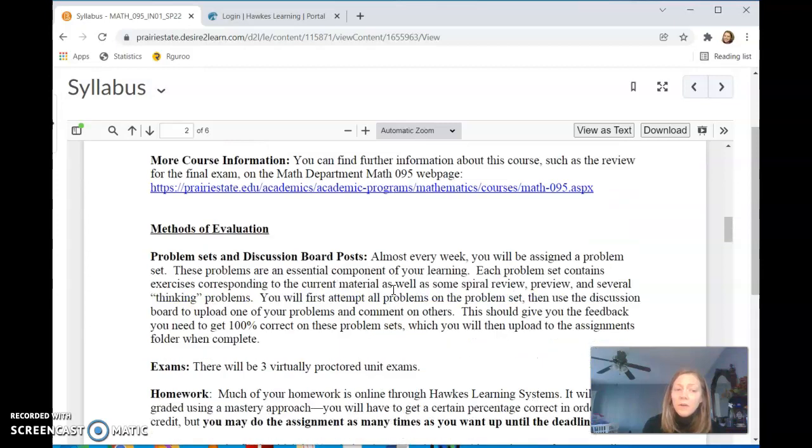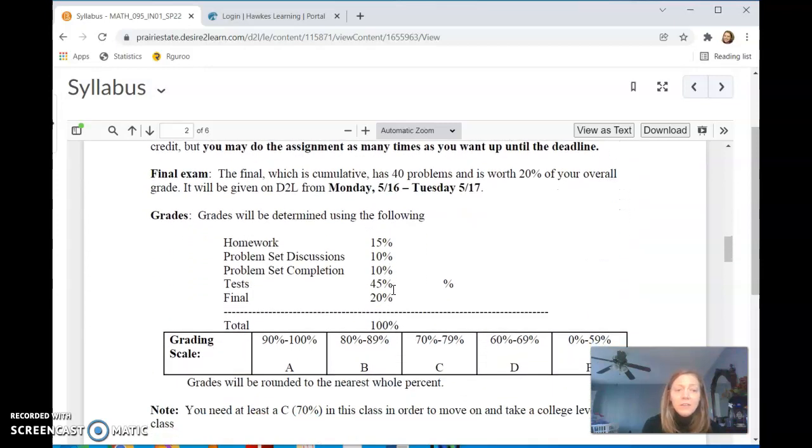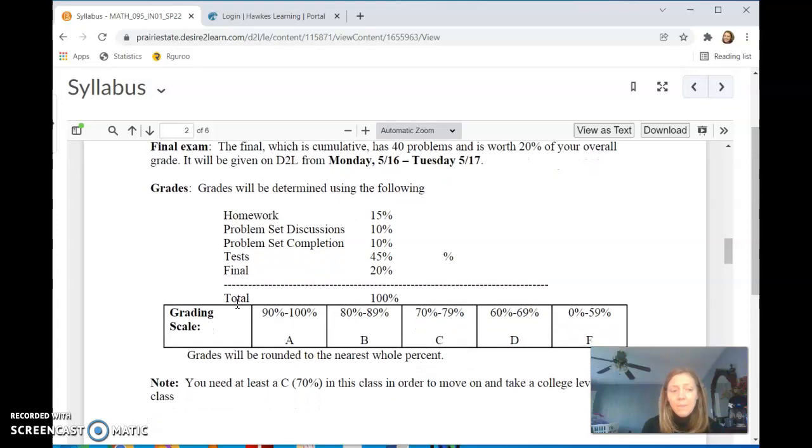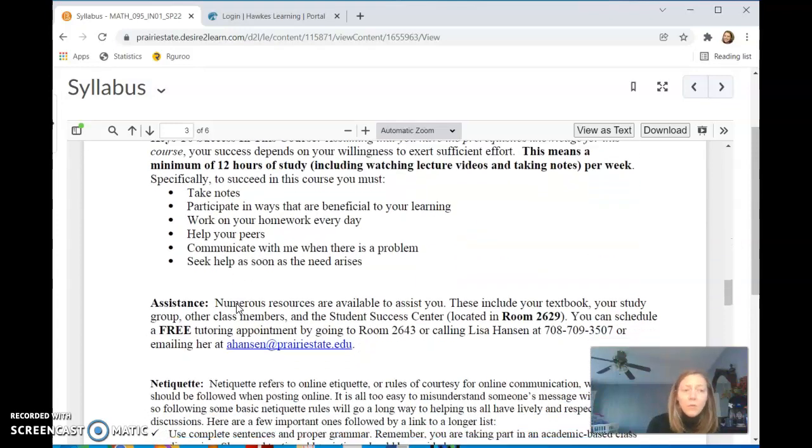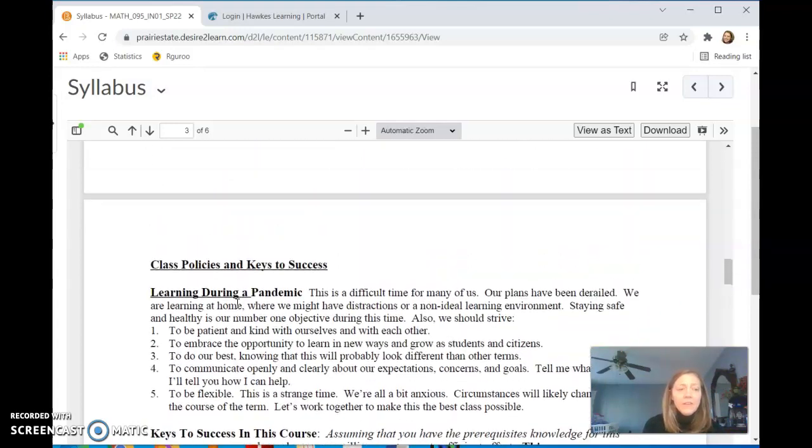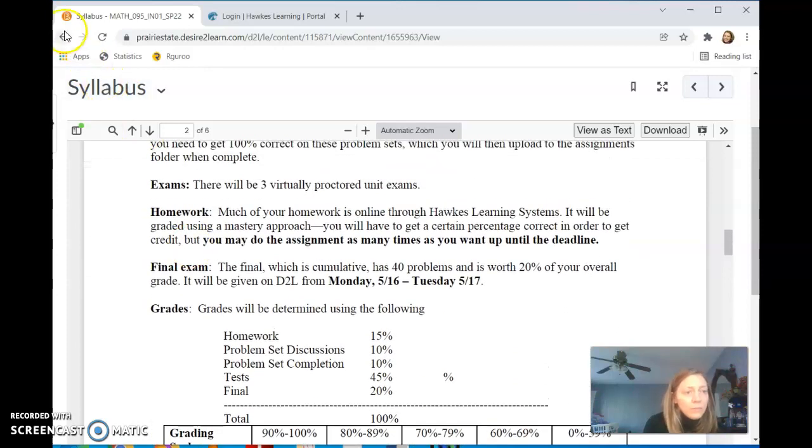One important part of the syllabus is how you will be graded. 15% of your grade is from homework, 10% from the discussion board, 10% from uploading those problem sets to the assignment folder. And then you have exams, which are taken on D2L, and a final exam. Okay. And then some class policies and so forth.